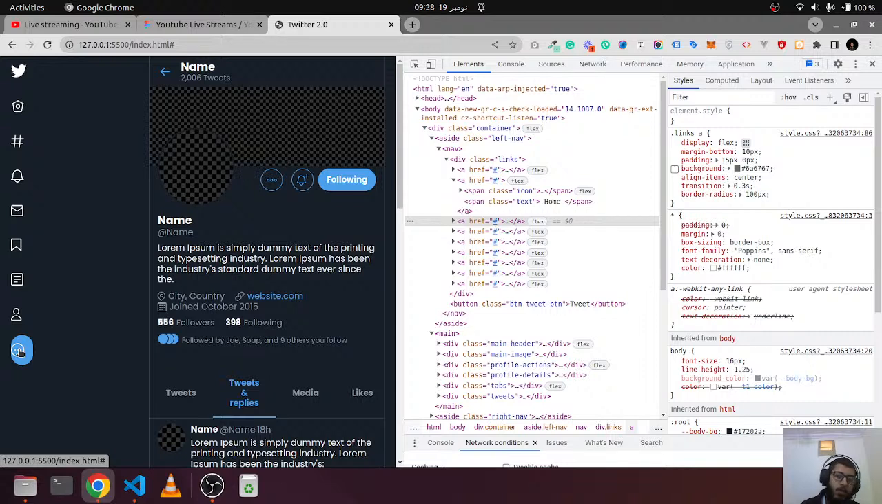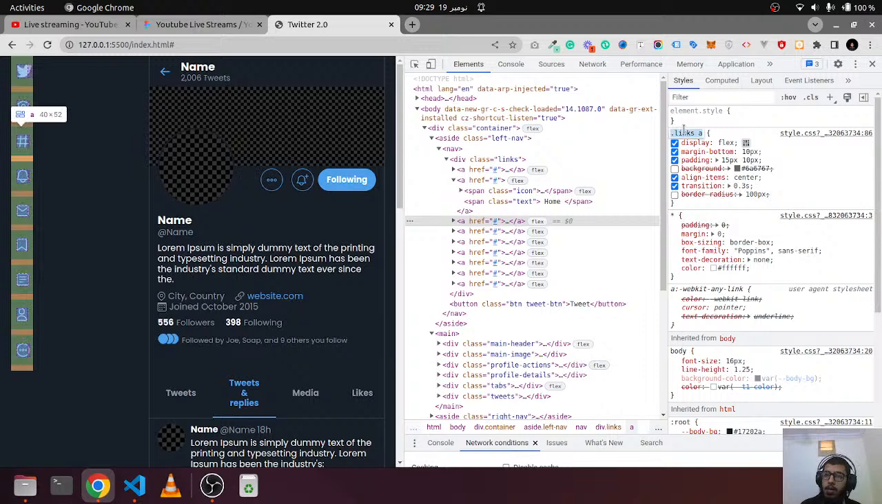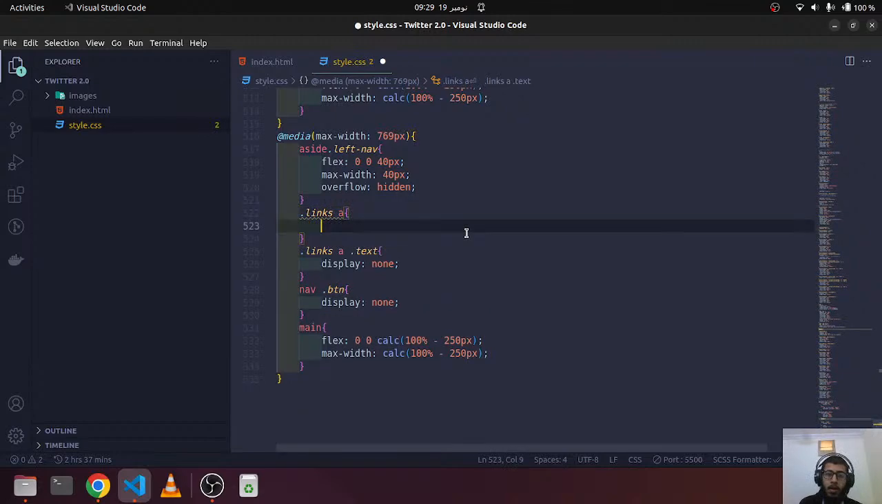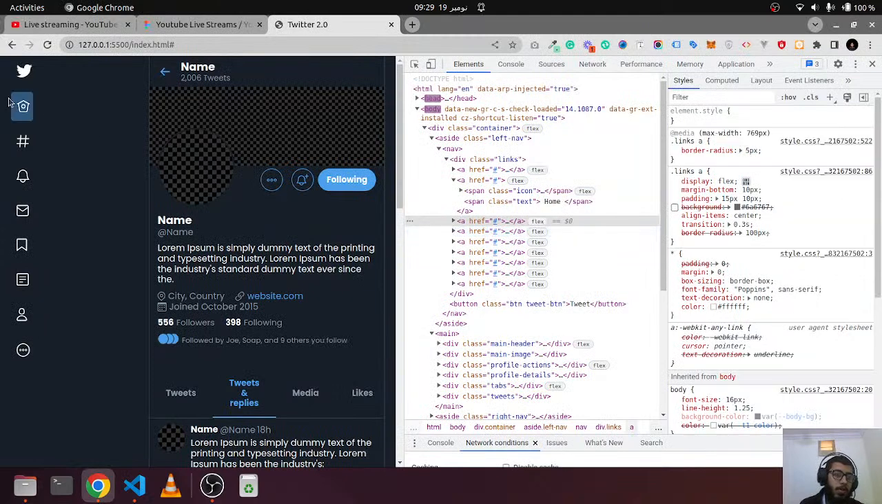Maybe we can reduce the border radius, because otherwise there is no choice. 10 pixel. If I remove the border radius, yes, I think now it's okay. Somehow we can add a small border radius, some rounded corners, 5 pixels. Yes, I think that's okay.